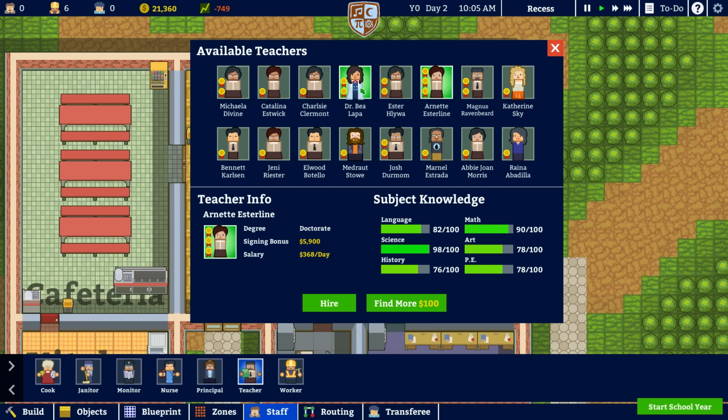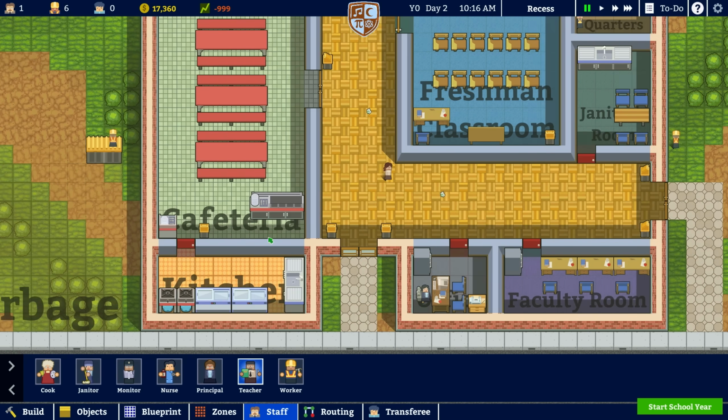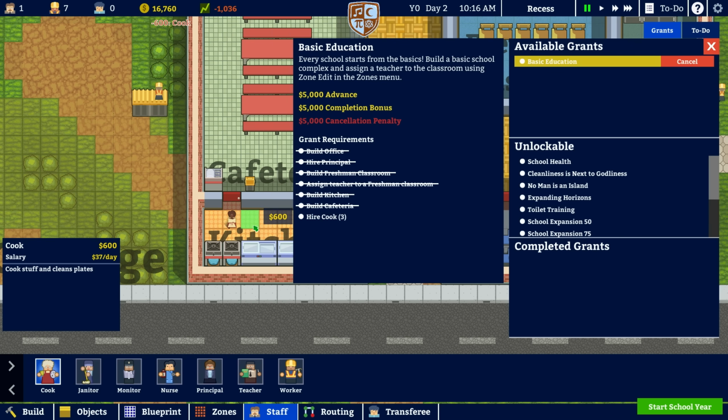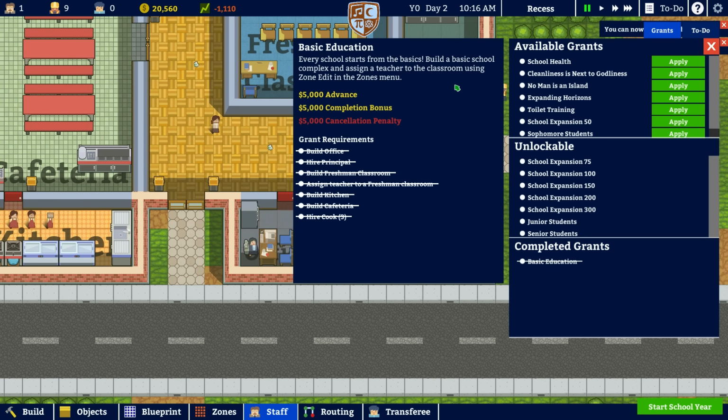That's the problem here. We need to work this out. I think we're going to have to go with someone that's a little cheaper. 250 per day is fine. You are hired. So congratulations. We should have a look at the to-do list here. So we need to hire 3 cooks. 1, 2, 3. And there we go. We got 5,000 back because we just got that grant done.